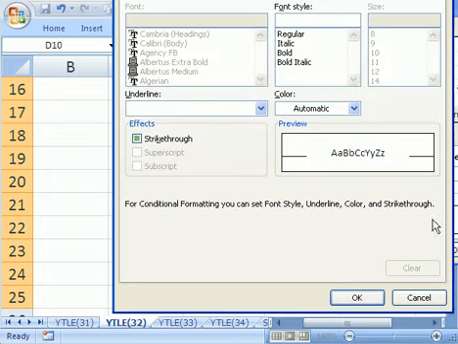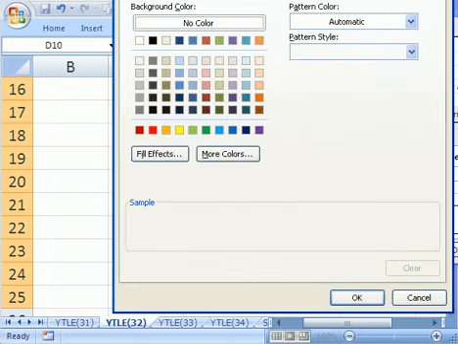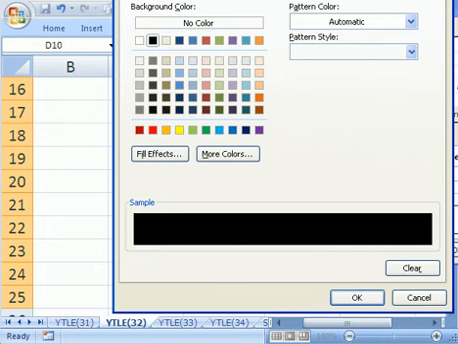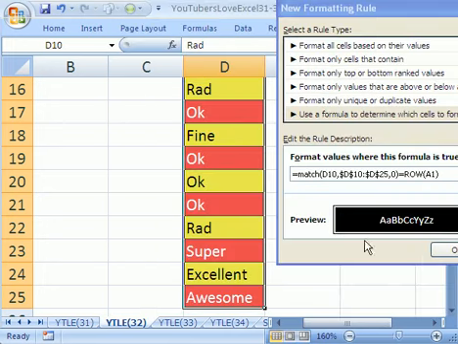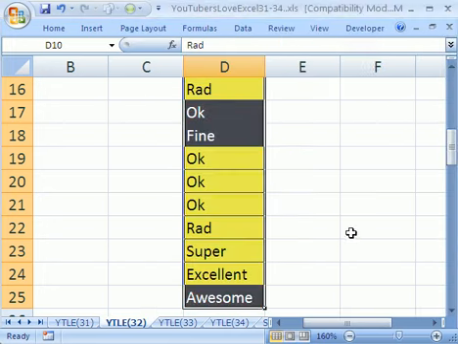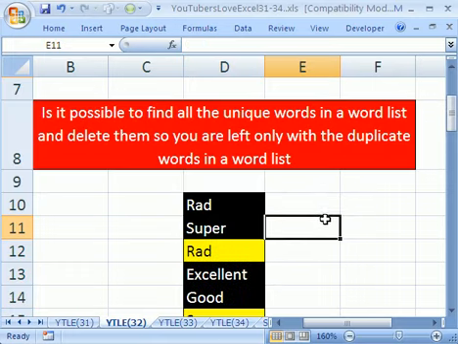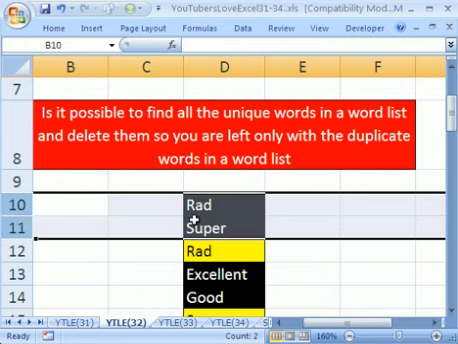Now I'm going to click Format. Under Fill, and in 2003 it's Pattern, I'm going to click Black. And under Font, I'm going to make sure it's white. And then click OK, and then OK, and then OK. That's a way of using conditional formatting to at least highlight them, and then you could do whatever you want. You could right-click the rows and delete them, do it by hand.